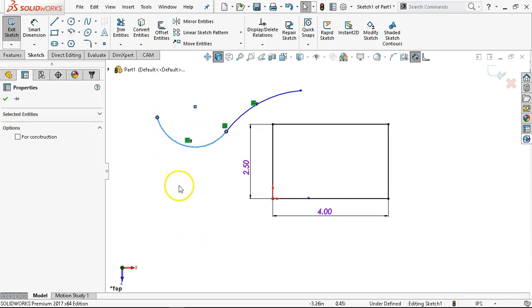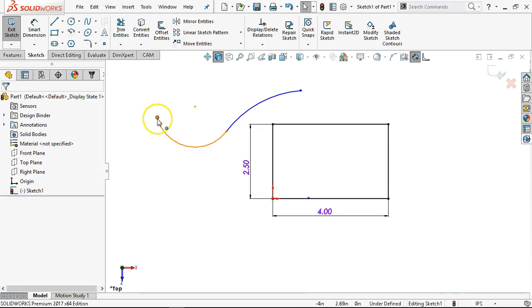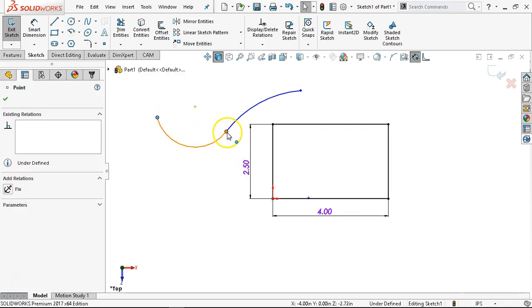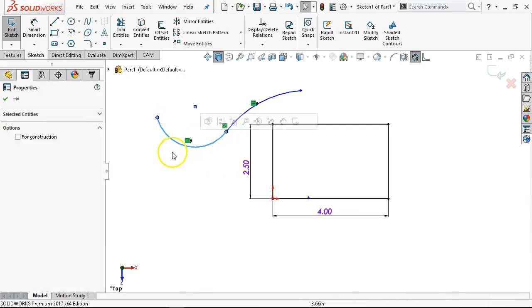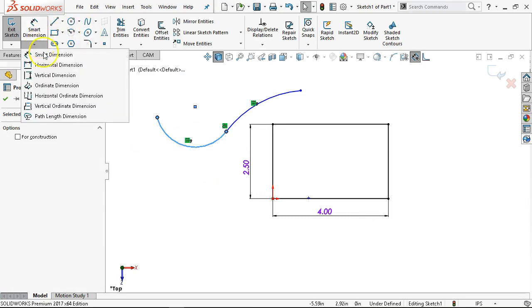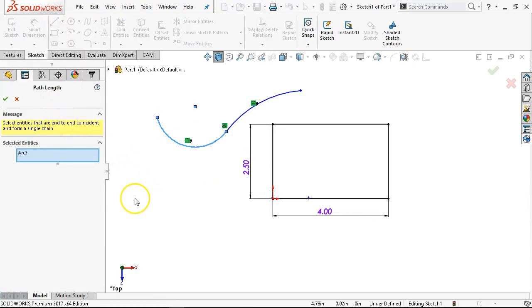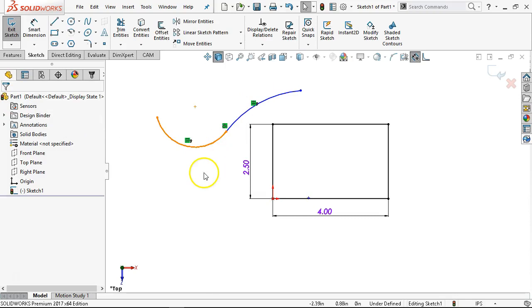And there again, my fingers were ahead of my mouth, so let's run through that again. I'm going to select the 2 endpoints, and then lastly, I'm going to select the curve. And under Smart Dimension, I'm going to go to the path length dimension. Did I do that backwards? End-to-end coincident to form a single chain. Oh, so it's going to have to be all of it.